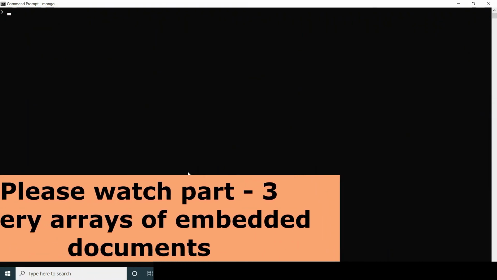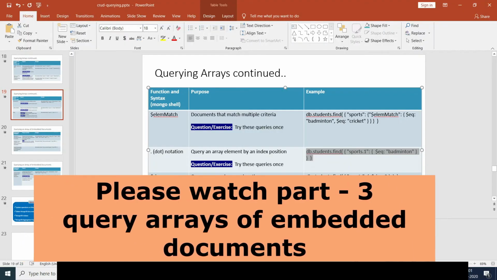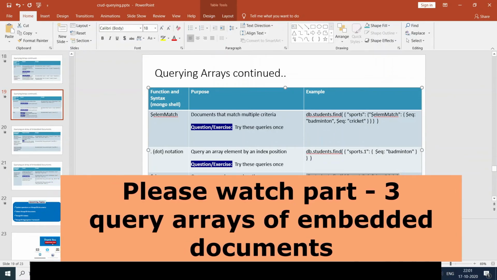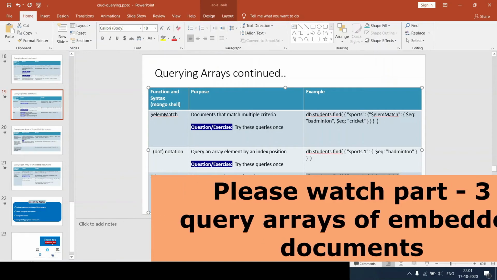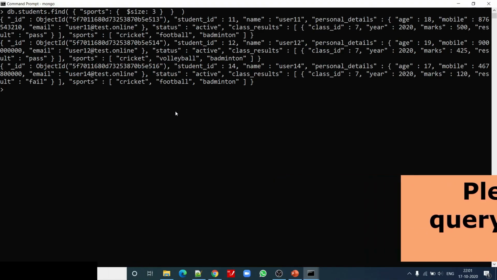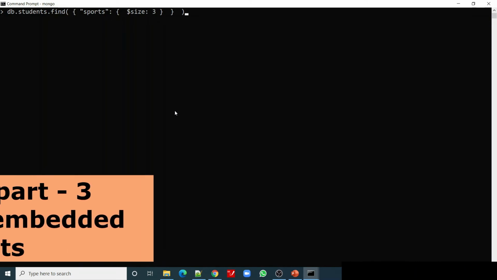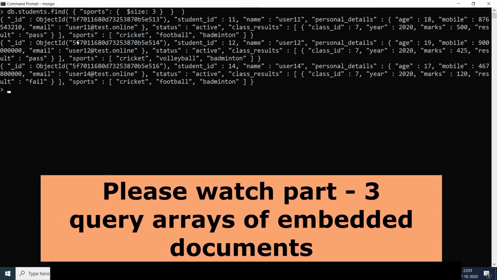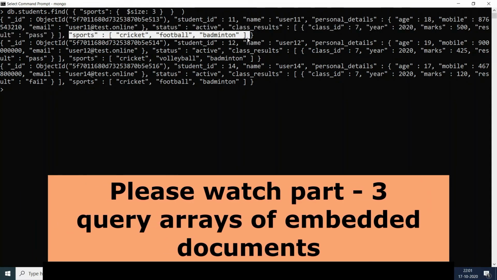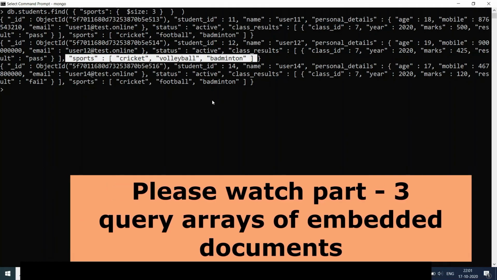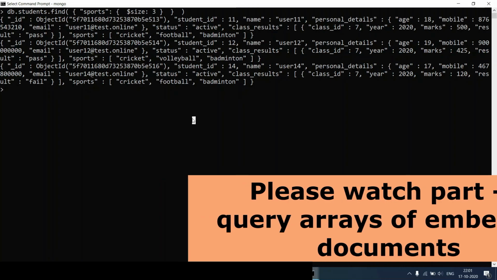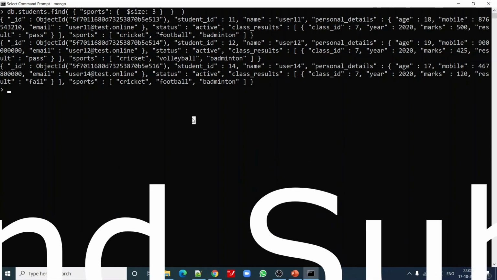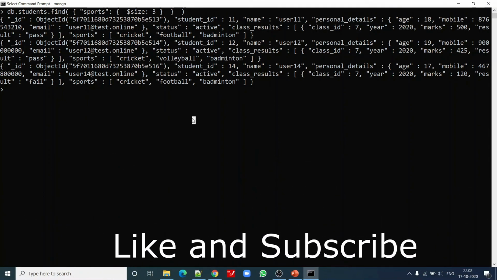Let us again look at the other query where we are trying to find the students who have participated in exactly 3 sports. We can use $size. So this is the list of all the students who have participated in exactly 3 sports. So this is how we can use advanced query methods to query arrays stored in our documents in a MongoDB collection.